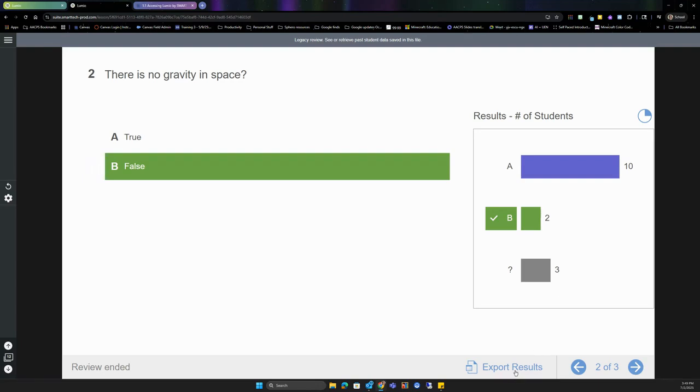And when I export the results, I'll actually be able to match up who responded to each of these questions so that I can score the students appropriately based on evaluating this file after it's been delivered.